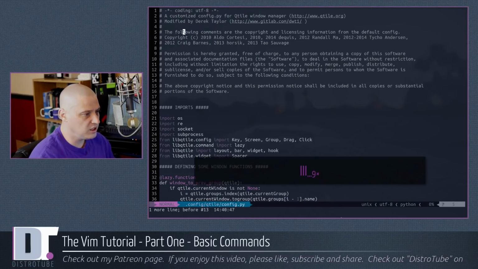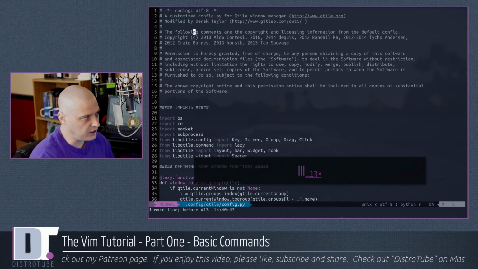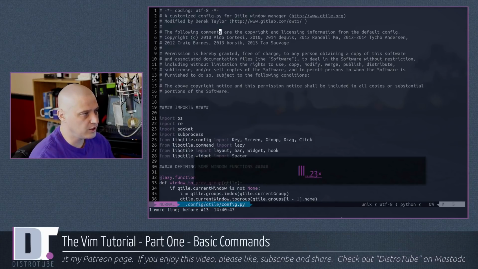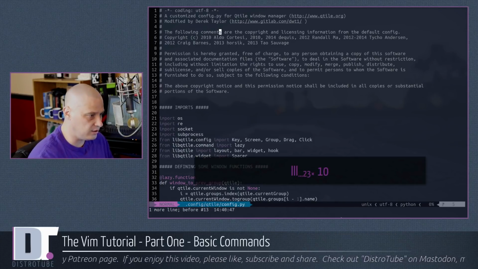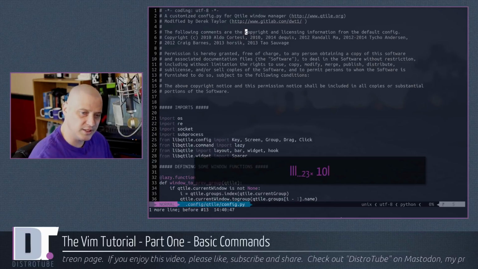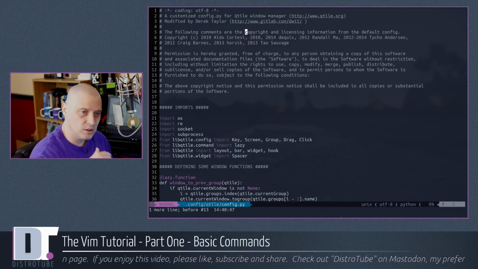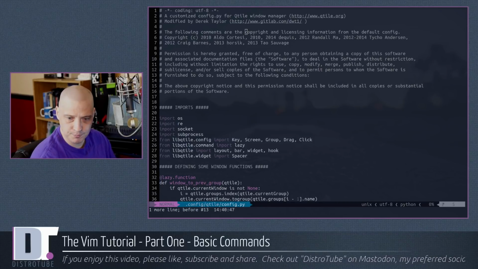So if I wanted to move right with the L key, instead of just doing it a single character at a time, I could do 10 L and it would move me over 10 characters. Or 10 J to move down 10 characters, etc., etc.